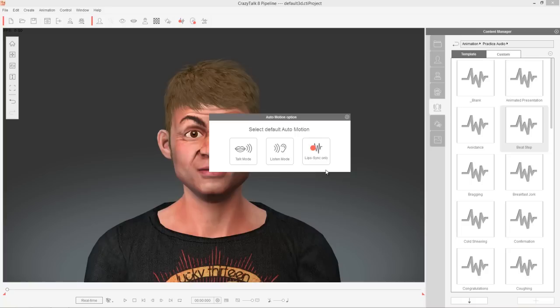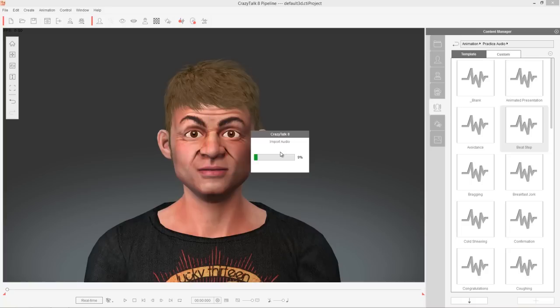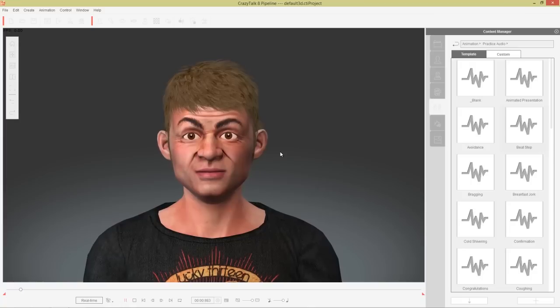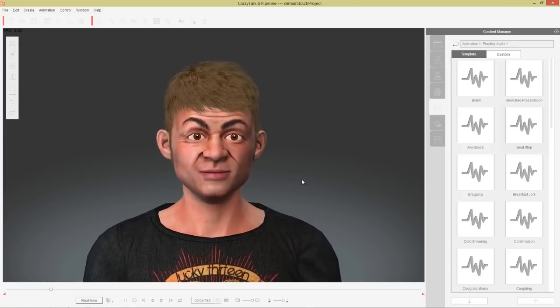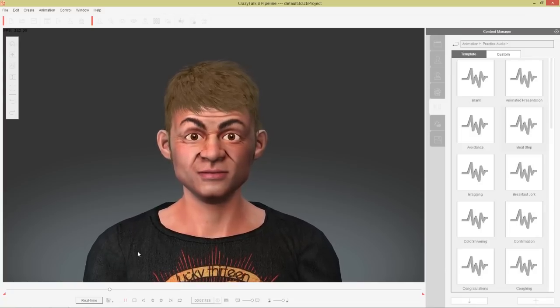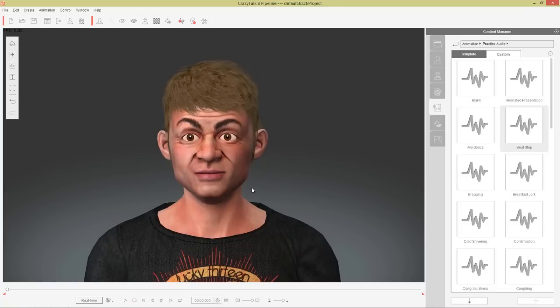All right, so we're going to start off with listen mode here. I'm going to choose that. And you can see our character immediately goes into sort of a rocking motion along with the beat right there. All right, so that's basically what an automotion is. Now let's get into more detail on the categories before we move any further.